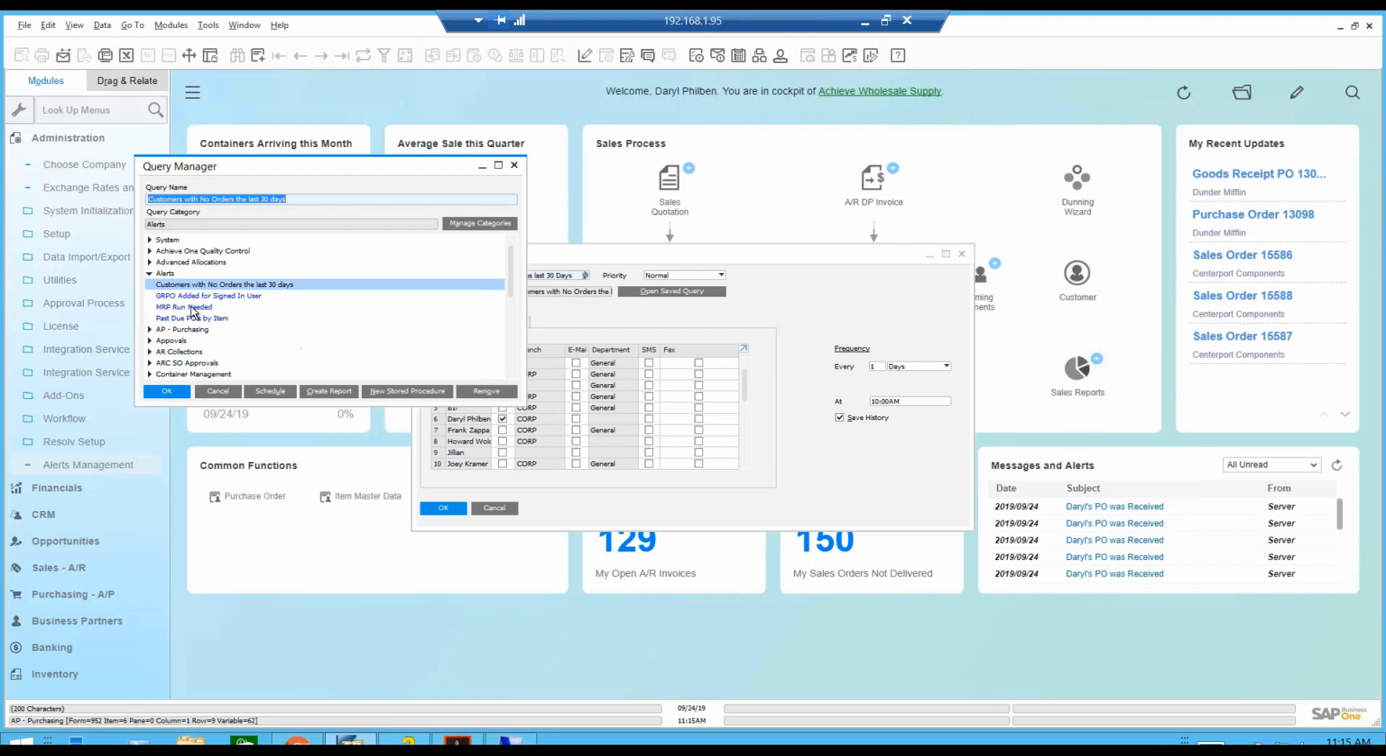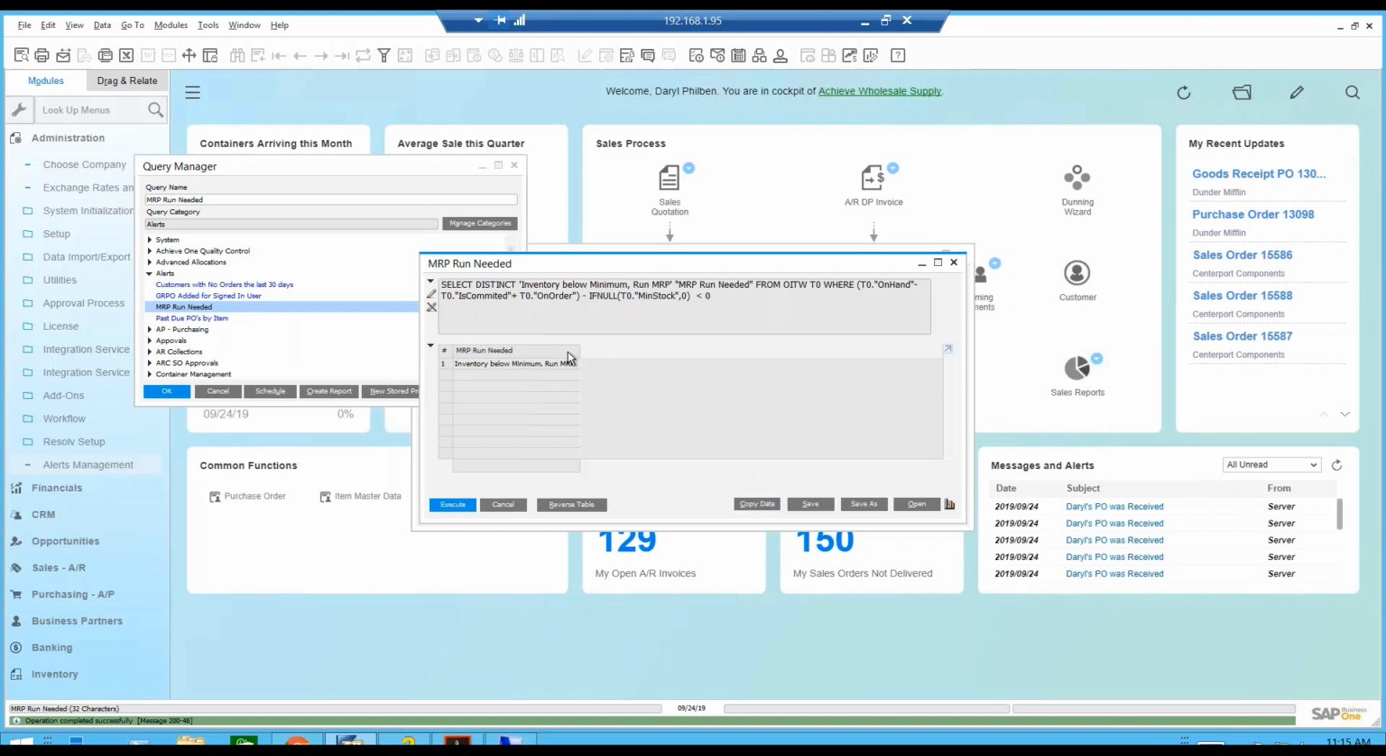And then the last one here was just being able to look to see whether or not there were any products at all that were below the MRP.